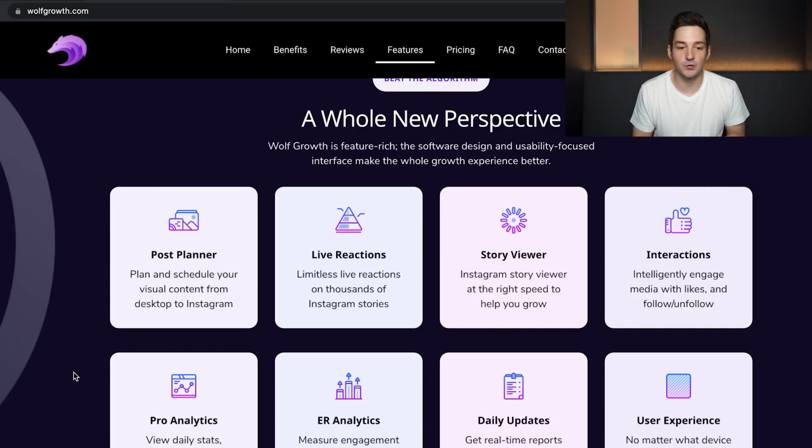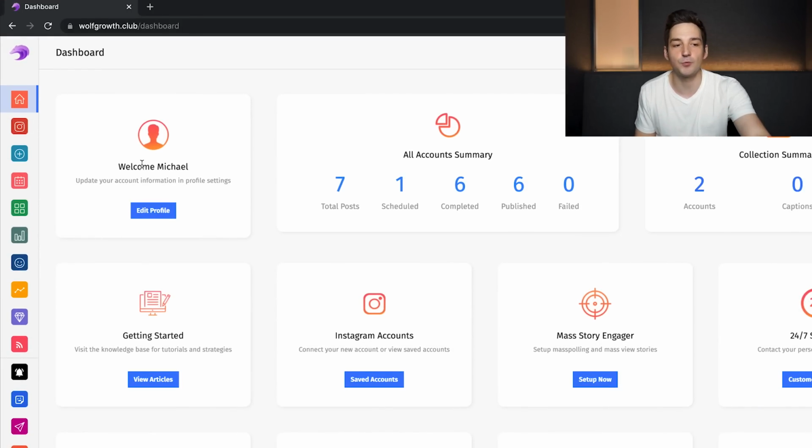Then obviously the story viewer, already told you what this is basically. Then they have an interactions tool, which is kind of comparable to the automatic follow and automatic like tool of other Instagram softwares, for example, like Jarvee. Then Pro Analytics, which is an analytics tool, shows you how many followers you gained, lost, engagement rates, stuff like that. Analytics, which is awesome. Daily updates, user experience. They're kind of vague on their sales page, but when you actually check out the dashboard of Wolfgrowth.com, you can see all of the different features that the software actually offers.